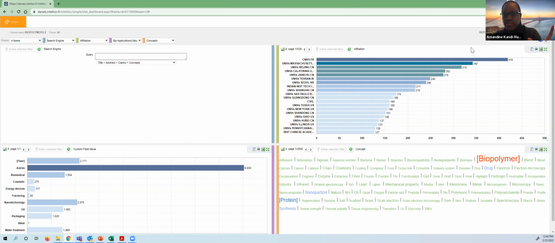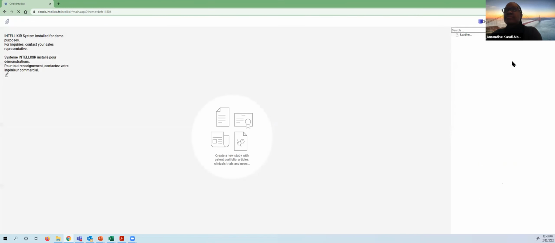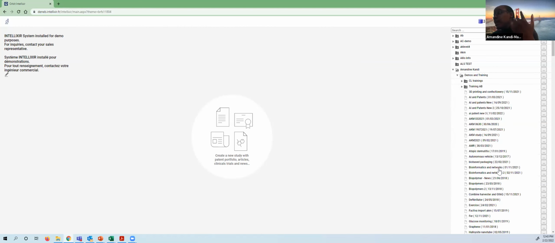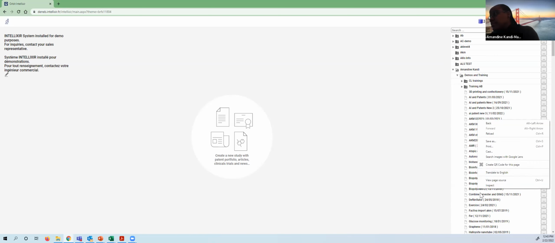If you don't send them a link to the dashboard, but just a link to the INTELLIXIR interface, as an end user, they won't have access to the actual INTELLIXIR, but they will have access to this. Let me see. Here. So if you just give them access to this URL, they will see the studies that have been shared with them. And then when they click on the study, they will access directly INTELLIXIR.